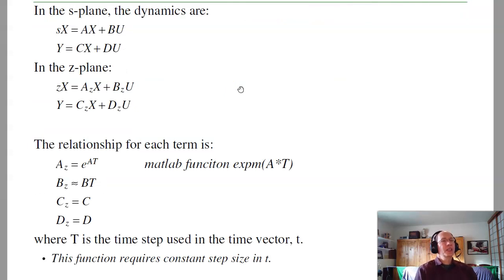To do that, I need to find out what is the discrete time version of my system. So in the s-plane, x dot equals Ax plus Bu, y equals Cx plus Du. In the z-plane, zx, or x of k plus 1, is some matrix Az times x plus Bz times u of k. Y is Cz times x of k plus Dz times u of k. The conversion is as follows. Your discrete time A matrix is e to the AT. That's the MATLAB command expm, matrix exponential. Bz is approximately B times T. Cz is C, Dz is D.